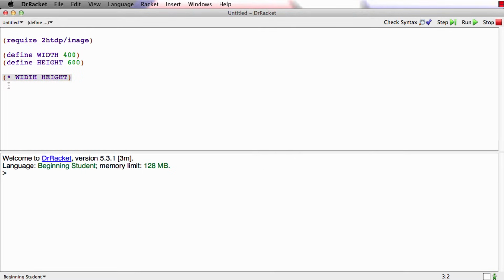And what happens is when Dr. Racket evaluates this, when it comes to evaluating the name of a defined constant, it's just going to use the constant's value there. So this will become 400. So the evaluation steps here would be times width will become 400. That's the first evaluation step. In the next evaluation step, height will evaluate to 600. At this point, all the arguments to times are values. So now we'd have 240,000.